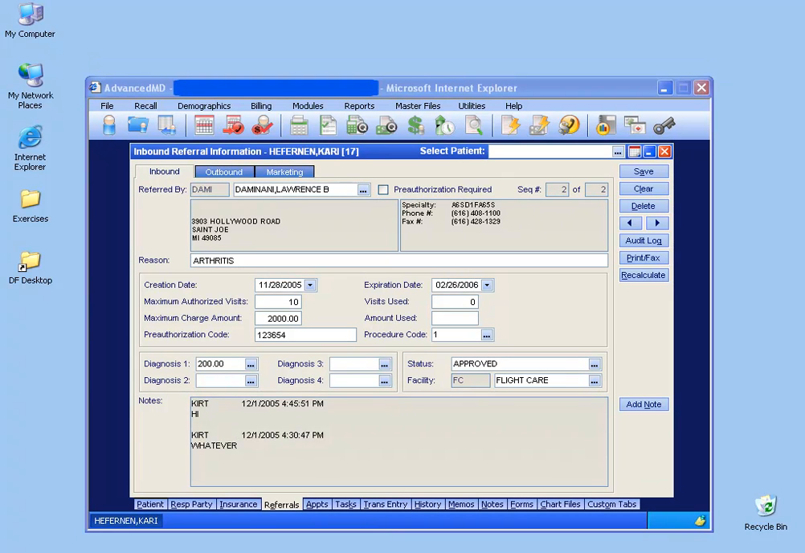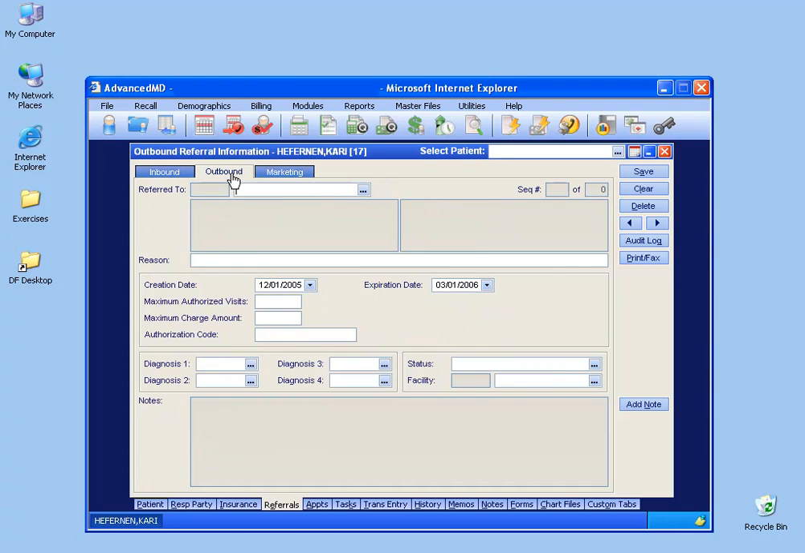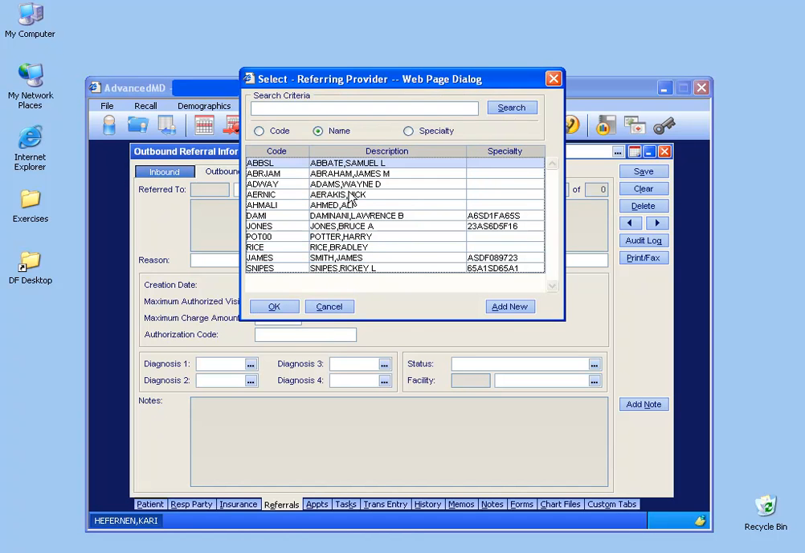Next, let's go ahead and work on our outbound referrals. We'll click on the outbound tab, and then the doctor that we're sending this patient to, we'll click on the ellipsis button and then double click on one of the doctors. Again, if a doctor isn't listed, you can always add.